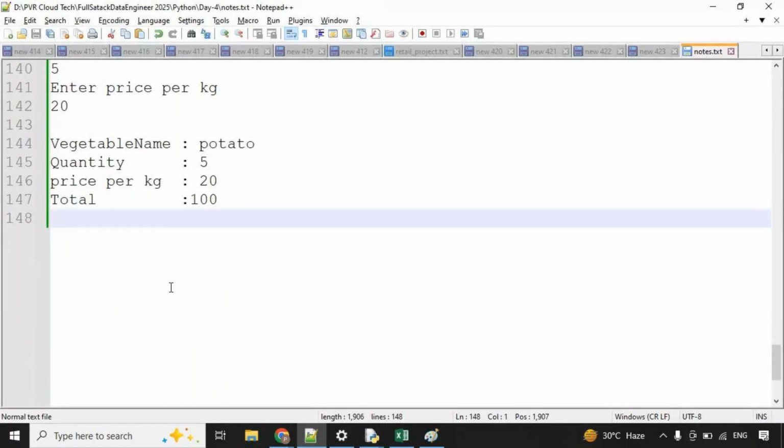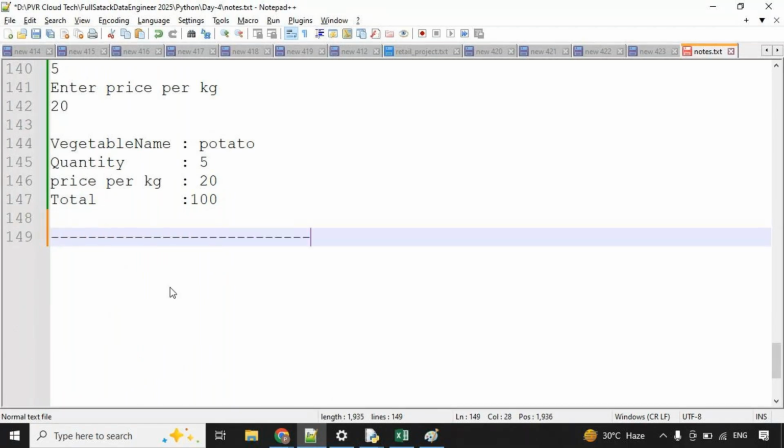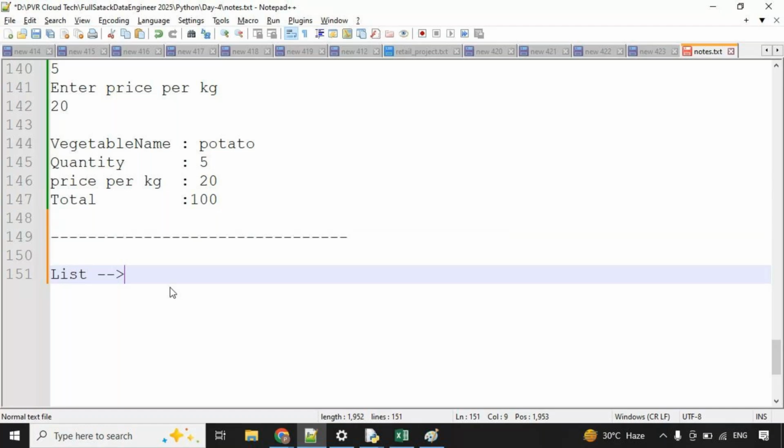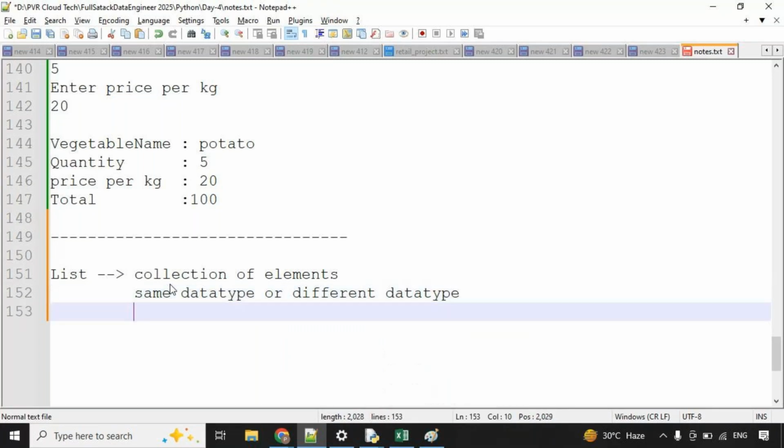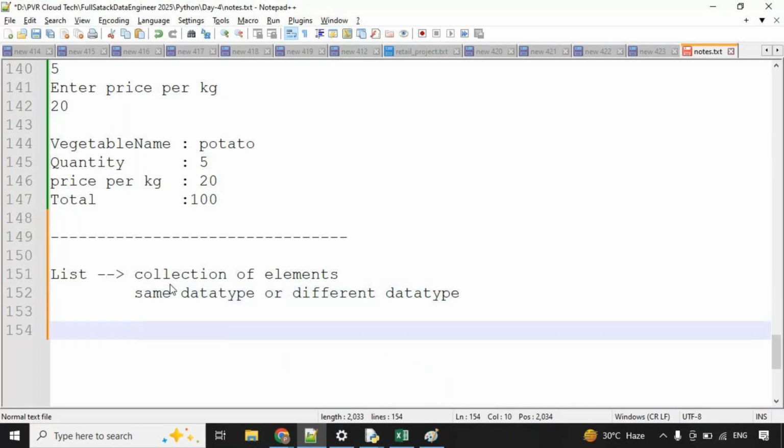Next one we are going to discuss one more data type, list data type. Guys, this is very important. Okay, list data type. So here the list is a collection of elements, same data type or different data types, and list we have to represent with a bracket.